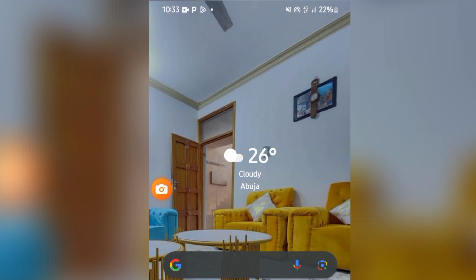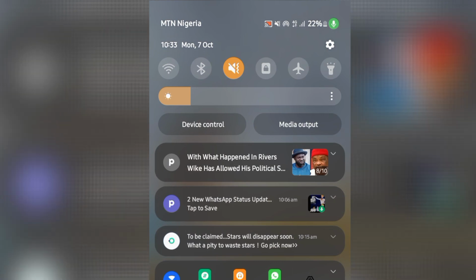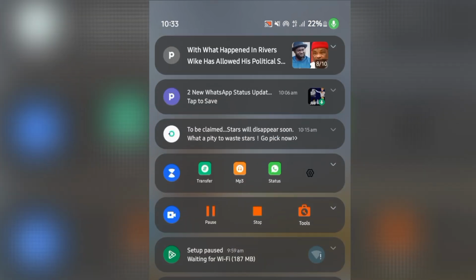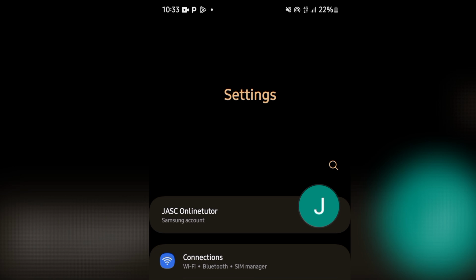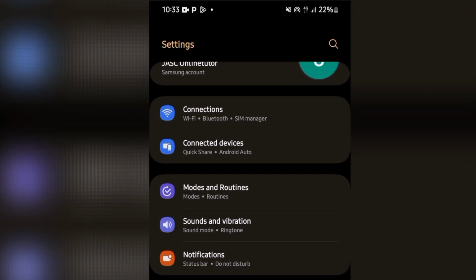Now guys, this is what you need to do. Once you come to this part, all you need to do is scroll down, then click on your settings button here, which is this. Once you click on this settings button, it will take you straight to your phone settings. Do you understand? So once you come to this part, what you need to do next is this. You have to click on your password and account.